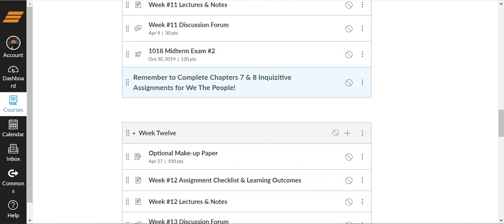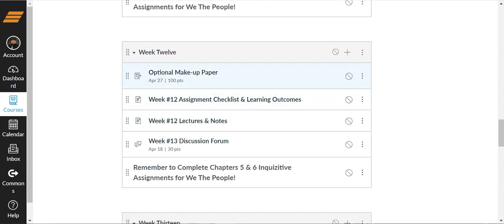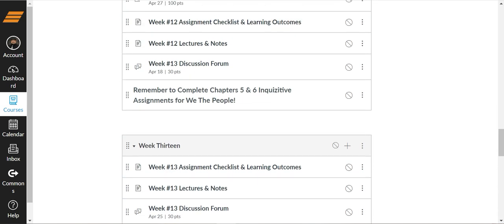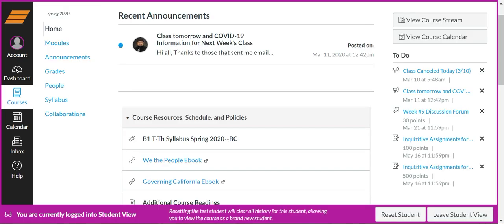Again, reminders for inquisitives. You have week 12 where we'll see the optional makeup paper, right? But all these weeks unfold the same. This is essentially how your class is going to unfold for the remaining of the semester. I will send you updates and reminders on Wednesdays and Fridays. Wednesdays to post the initial discussion forum post, and then Fridays to make sure you post your follow-up discussion post, as well as finish your inquisitive assignments, and then complete any exams if it's an exam week, right?